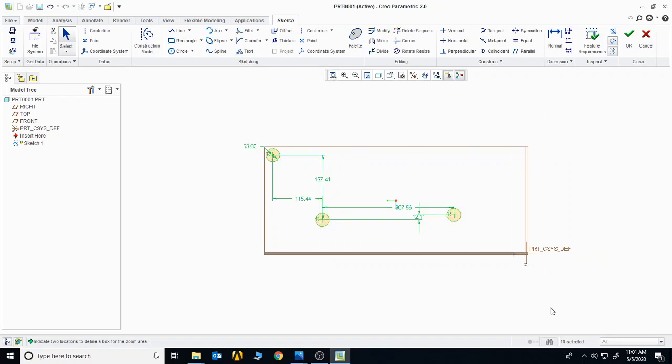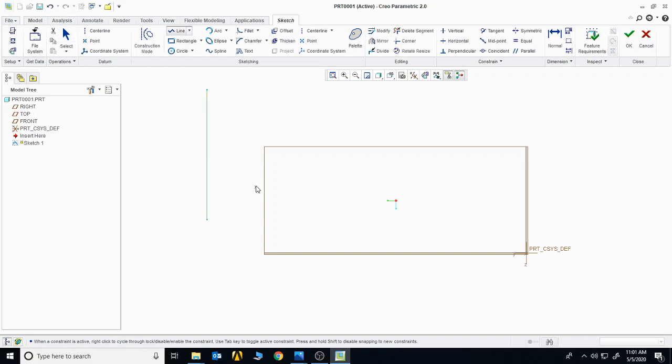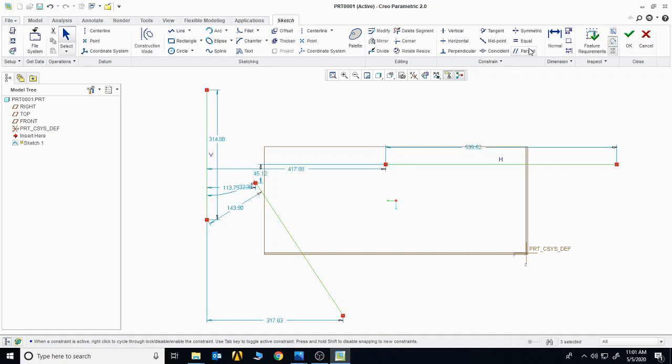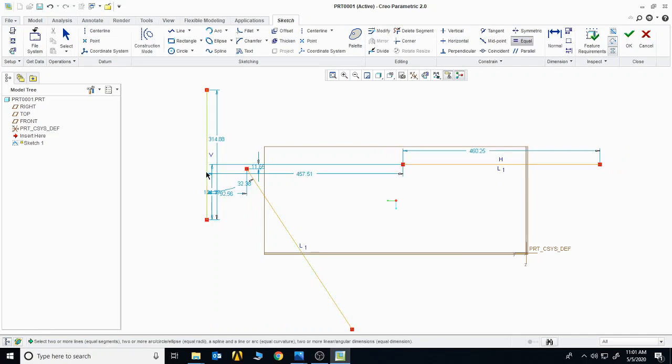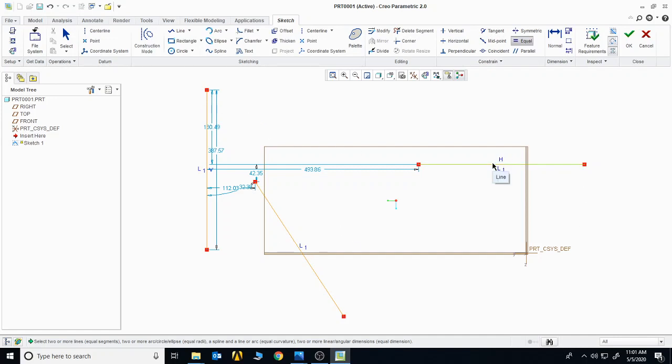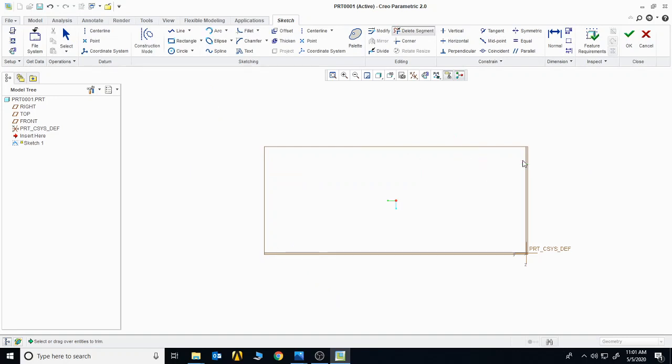Same is the case with lines. For example, if you have got different lines, let's suppose this be one line, this be the second line, this be the third line, and you want all of these lines to be equal, click on the equal command, the first line, the second line, and the third line. So all of these will become equal, and L1, L1, L1 will appear on all of these lines. That means you need to change the length of only one line, and the length of all other lines will be changed accordingly. Okay, so select and delete all the lines.